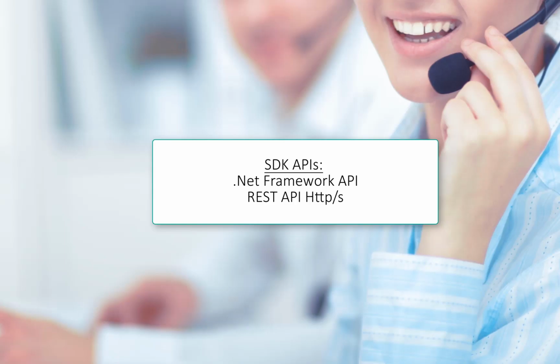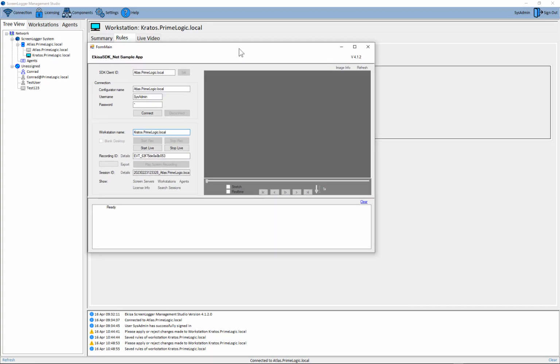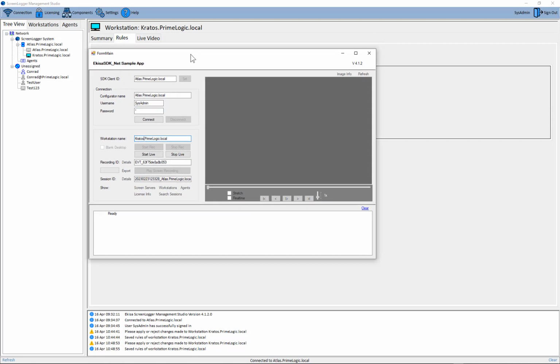The ScreenLogger Software Development Kit supports two APIs. The first is a .NET Framework API and the second is a RESTful API over HTTP or HTTPS. Over here, I have a sample application for the .NET Framework API which is distributed with the SDK. A username and password is required for the SDK client, and over here I specify the name of the workstation that I wish to record.